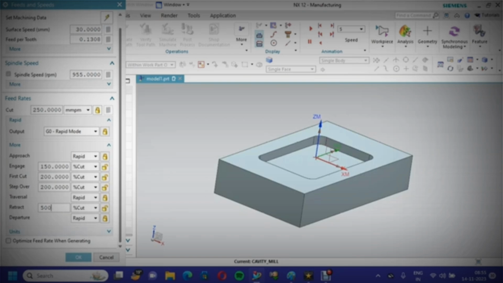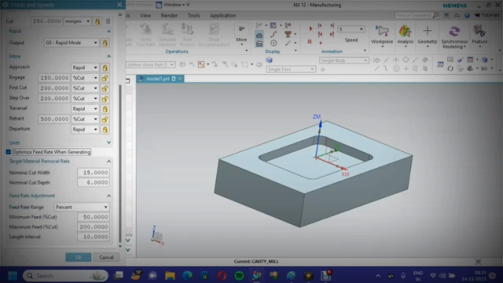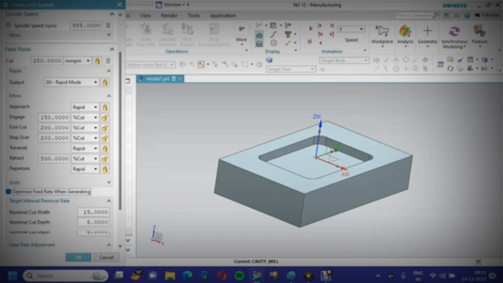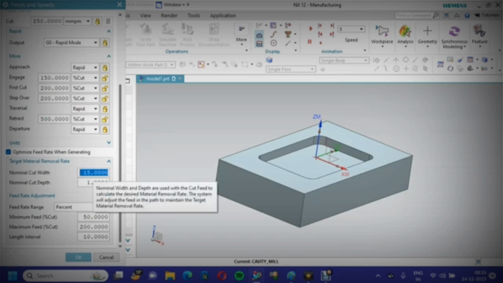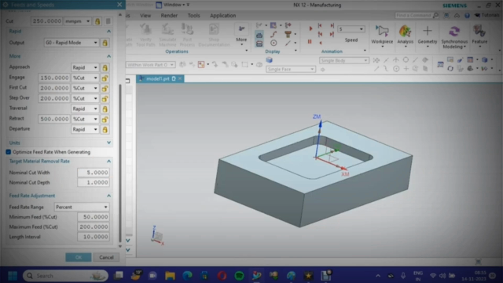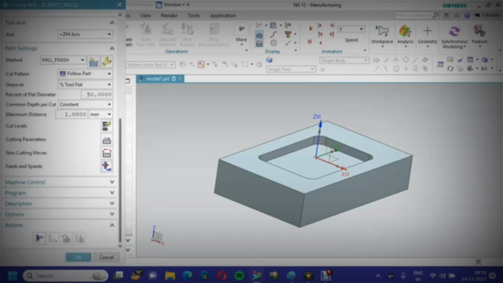Then we have to go for the optimized feed rate. In this feed rate it will be automatically calculated because of your surface feed and feed. It should come 15, nominal cut width, and nominal cut depth is 6 mm. You can increase or decrease as per your requirement. Now the final step is to create or generate the programs.